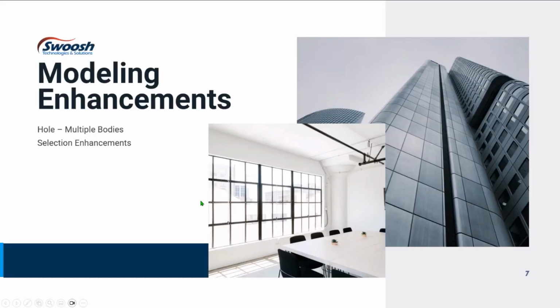Let's get into a couple modeling enhancements. I think some of these are pretty exciting. The first one there is putting a hole through multiple bodies. I think a lot of folks are familiar with the hole series option in the hole feature, in that dialog where you can put a hole through multiple parts, like in a stack up of plates in a mold assembly.